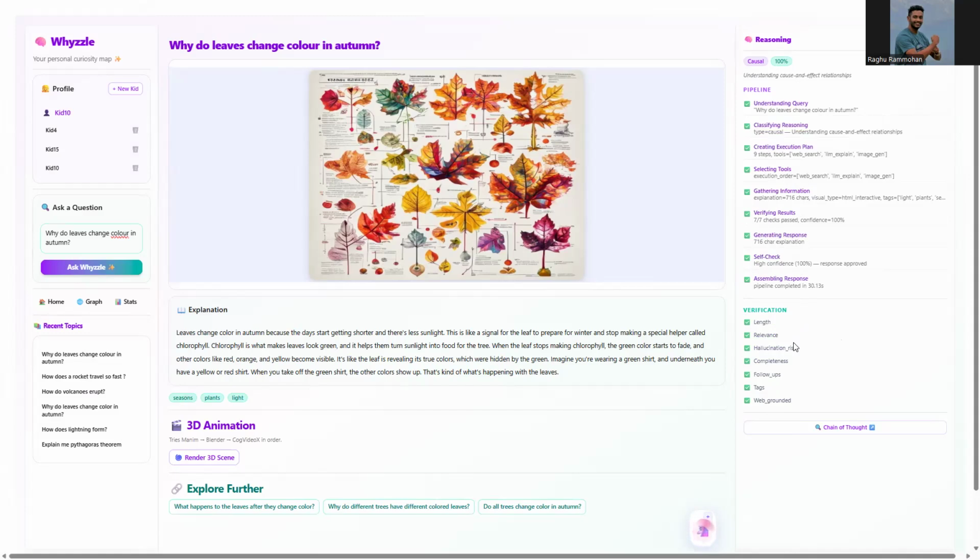So what these verifications are about: length, whether the explanation is more than a few words, how relevant the answer is to the given question, hallucination risk, and also bringing out some tags so that they are used for subsequent conversation as well. And did this really find the answers from the web, or is it imagining by itself? So these are the 7 verification steps.